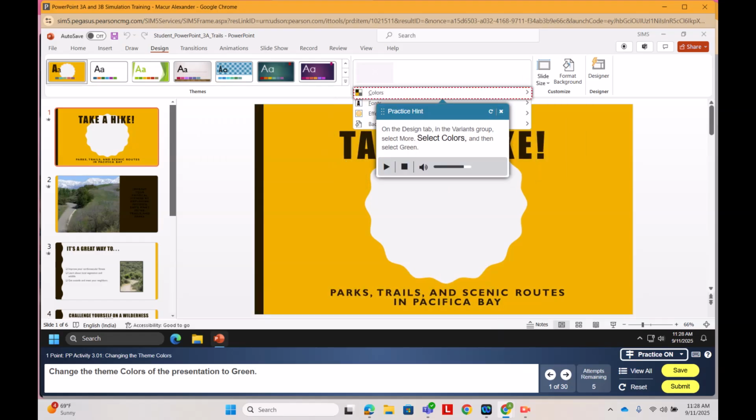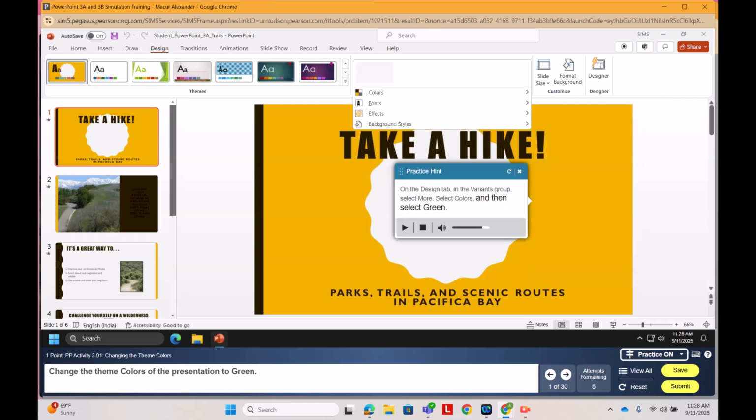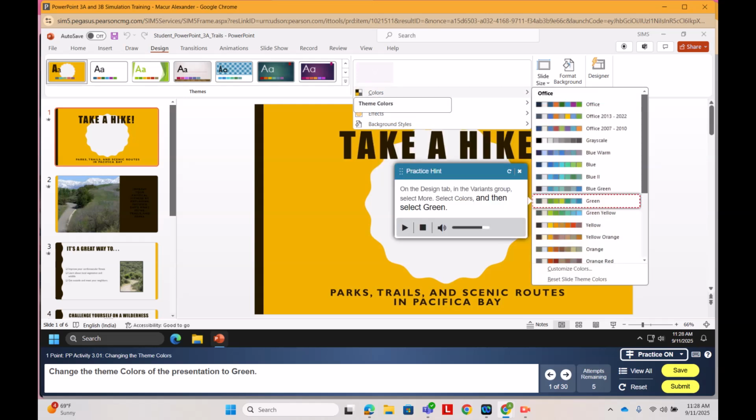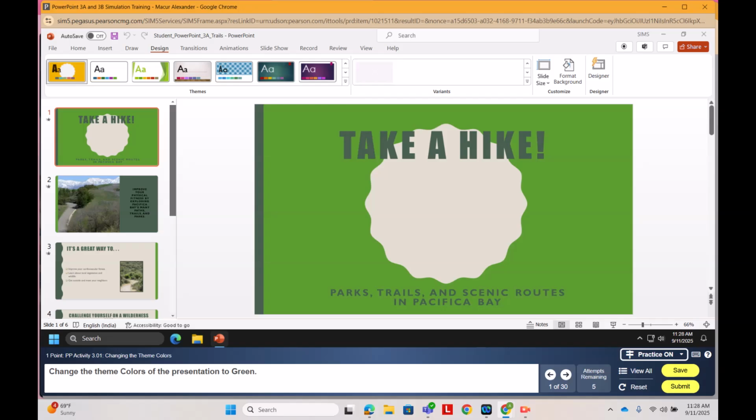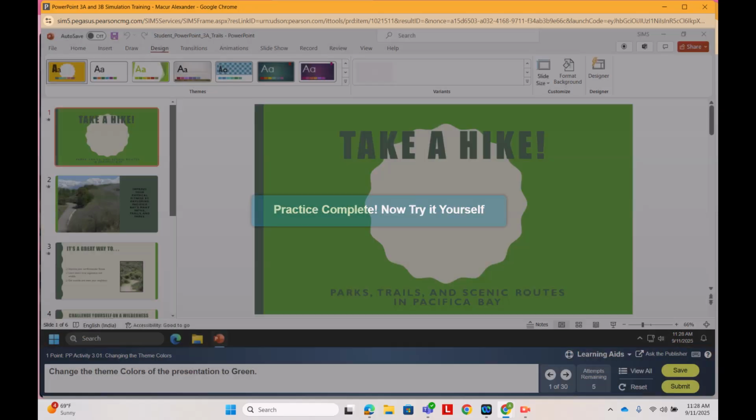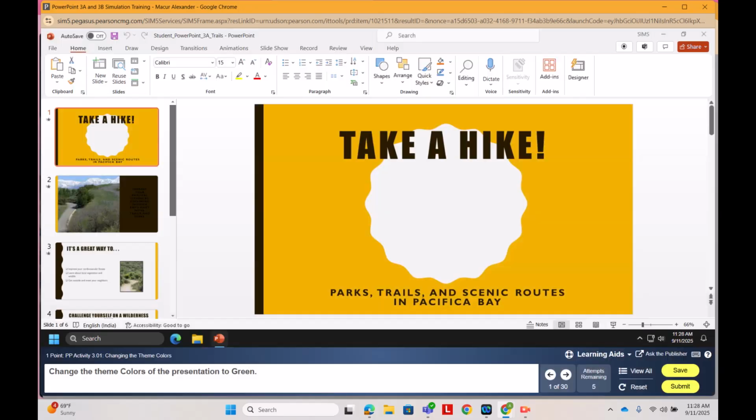And here's our red box, so we're going to click it. And now we're going to click colors, well, highlight colors, and then we're going to go over to where it says office and go to green. Okay, so now it says to try it ourselves, so we'll do that. So change theme colors to green.